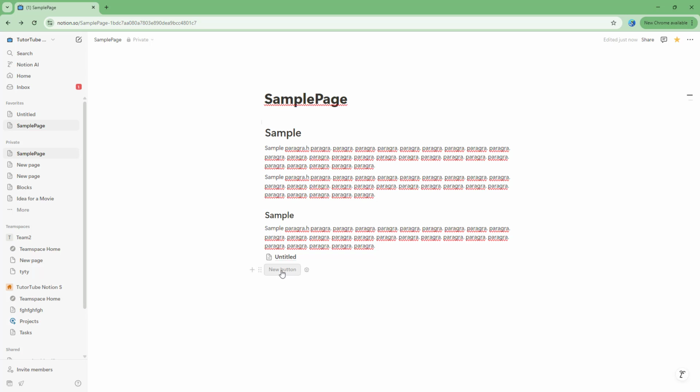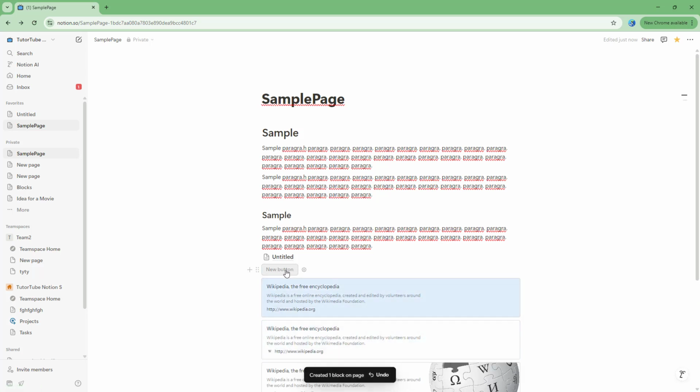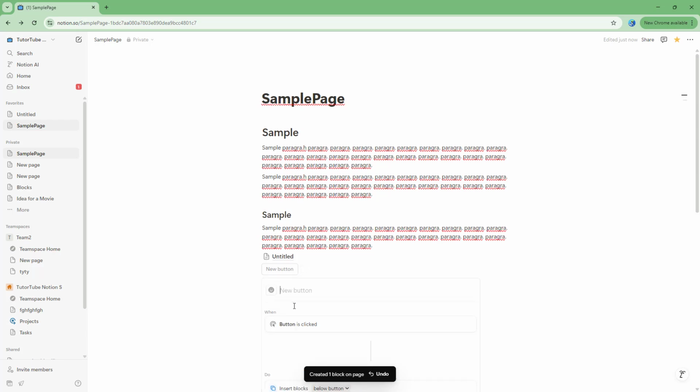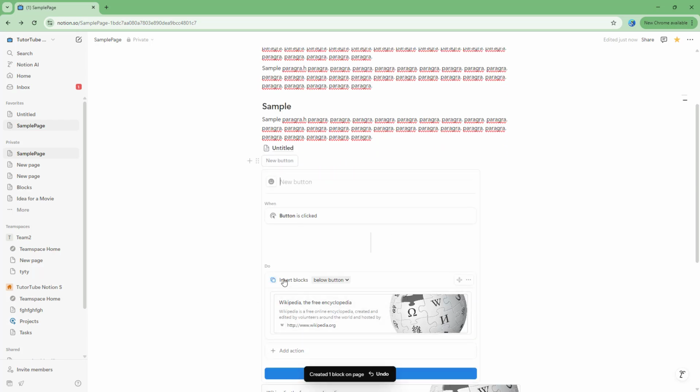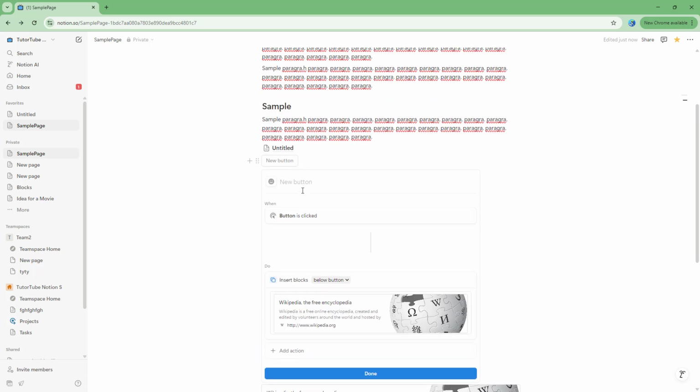So you can see that I got this button right here, and as I click on it, a block is inserted right here. Click on it again, another block is inserted, just like this. So this is what you can do. When the button is clicked, you can insert blocks. Similarly, you can add an action like define variables and so forth, and do many things, like send a notification to something.